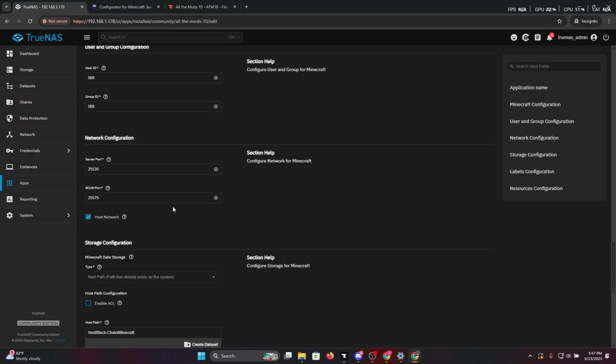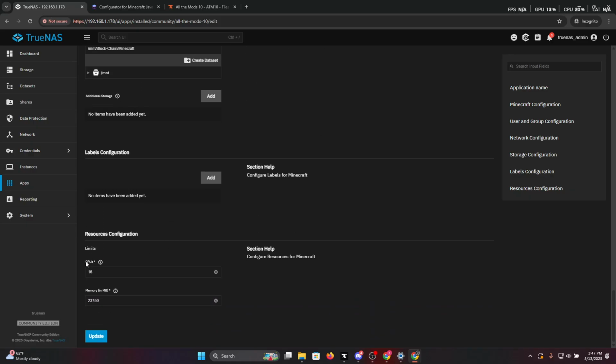And this is something that really took me by surprise. In TrueNAS, typically, you can set your CPU, and CPU is done by number.